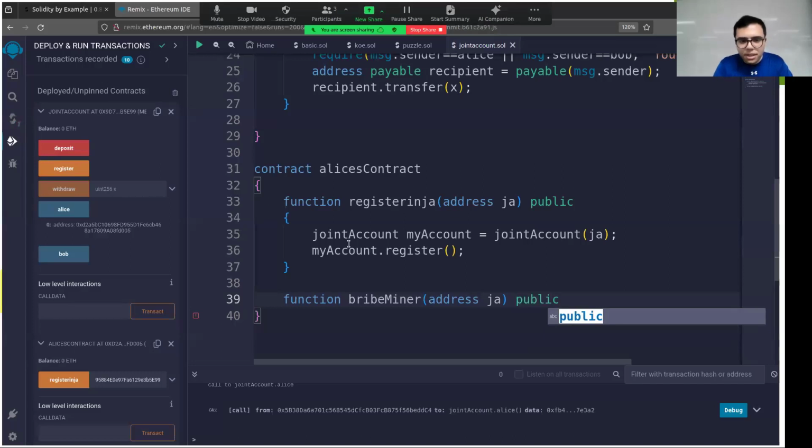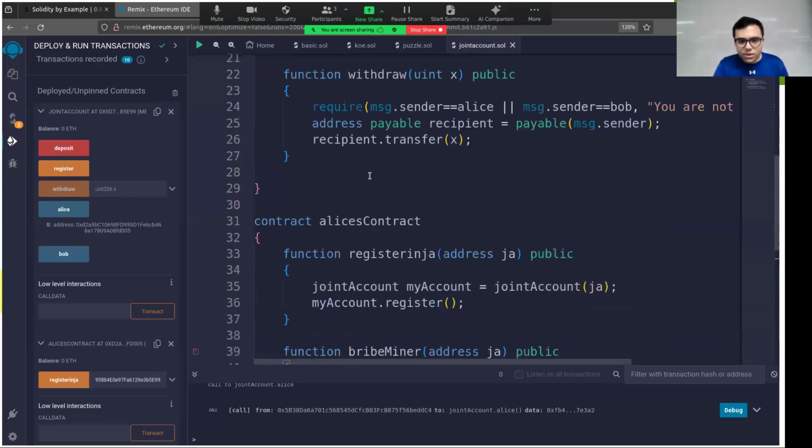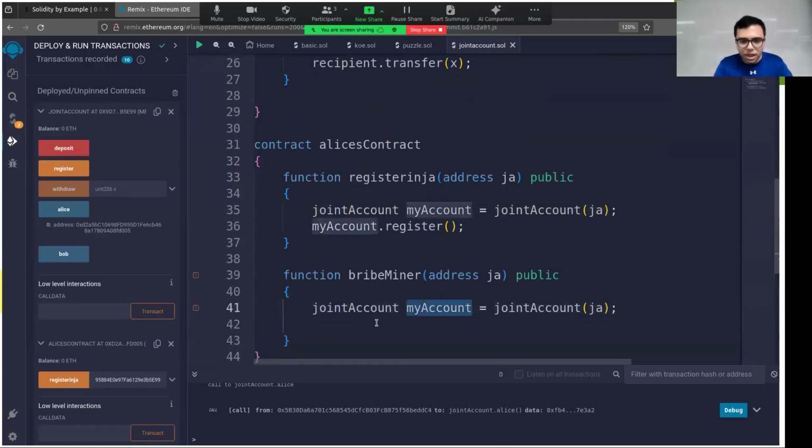And let's say it's public. I mean, in practice, I will have some requirement here that only I myself can call this function, but it doesn't really matter at this point. Let's say I copy the same thing. Now, instead of doing register, I'm going to call withdraw. So I'm saying my account dot withdraw. And let's say I want to withdraw some amount, 5,000 Wei.